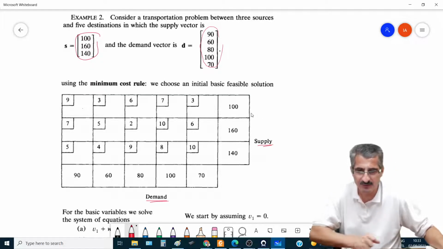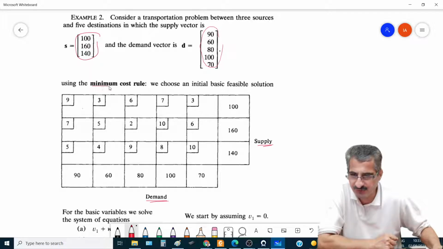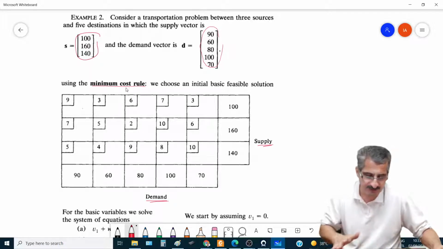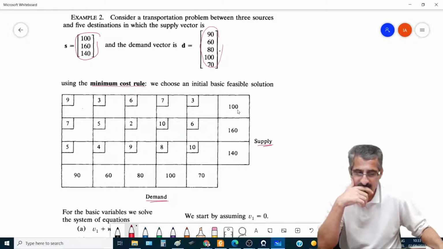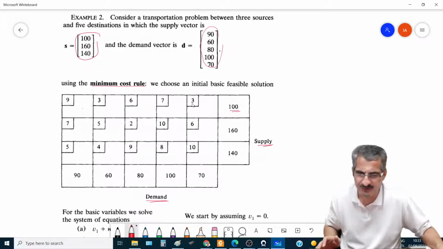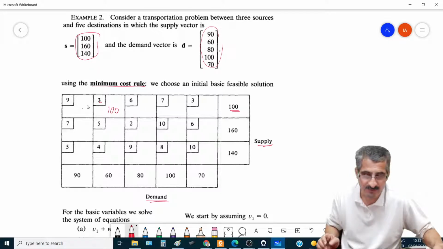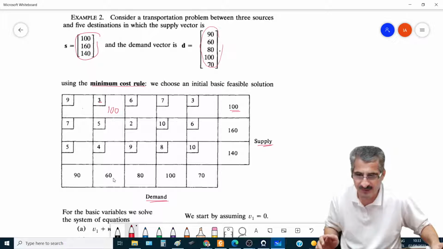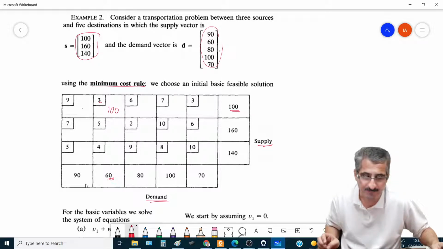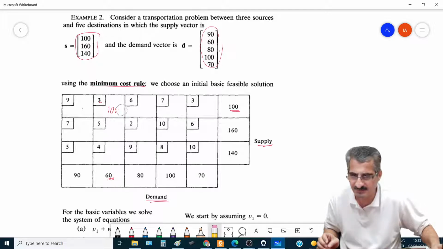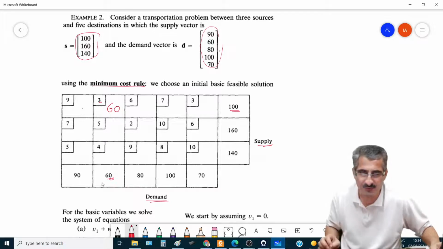Now, the minimum cost rule says send the supply to the cheapest route. So I have this 100. I want to send everything to the cheapest route. So where is the cheapest route? This is 3. Okay, so I will send all the 100 to 3. But I'm not supposed to do that because this warehouse here needs only 60. So I said, okay, I will send 60 out of these 100 to this warehouse.